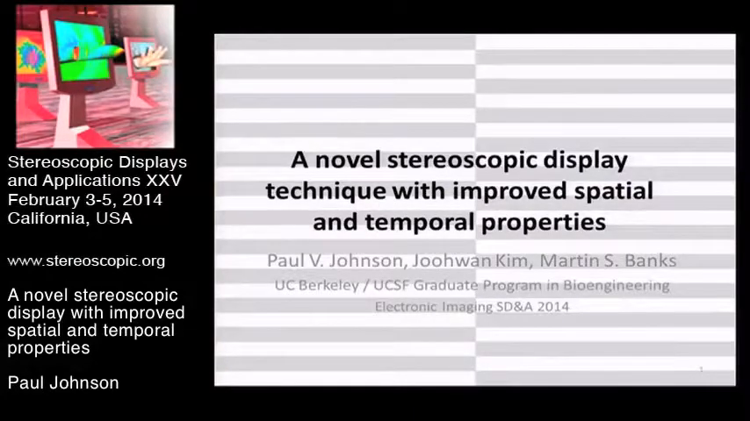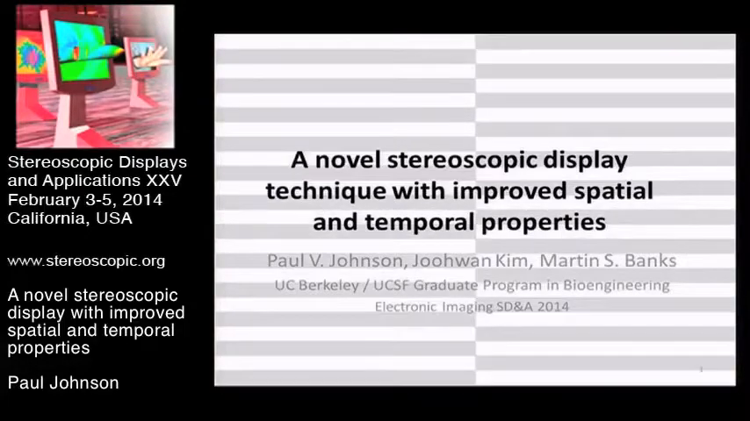So I'm going to present about a stereoscopic 3D display technique that we're working on in the lab, and hopefully I'll convince you by the end of the talk that it has better spatial and temporal properties than existing methods. And I will point out that this is not an auto-stereoscopic display, so if that's why you're here, I'm sorry.